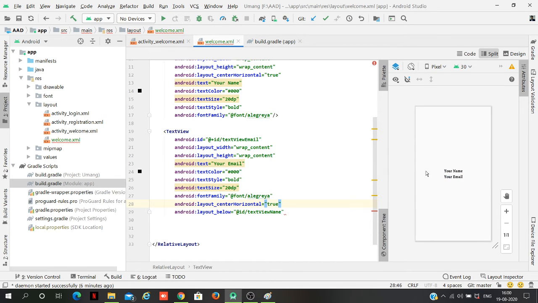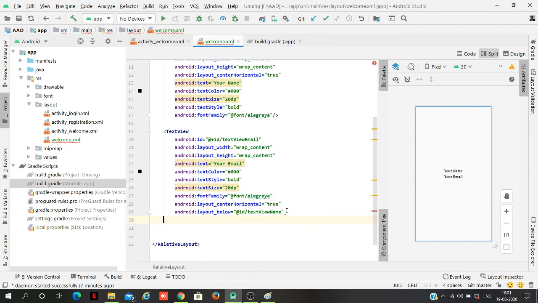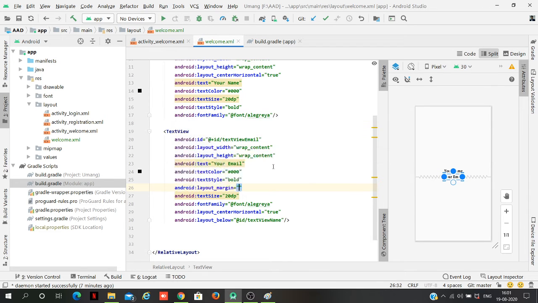Now you can see these two child views are centered horizontally relative to the parent, and along with that your email is aligned relative to your name. So your email is below your name. This is what I meant. Am I clear? Now to give some space between these two things, I'll use margin. Let me take margin top 20 dp. Now you have a 20 dp gap between these two things.